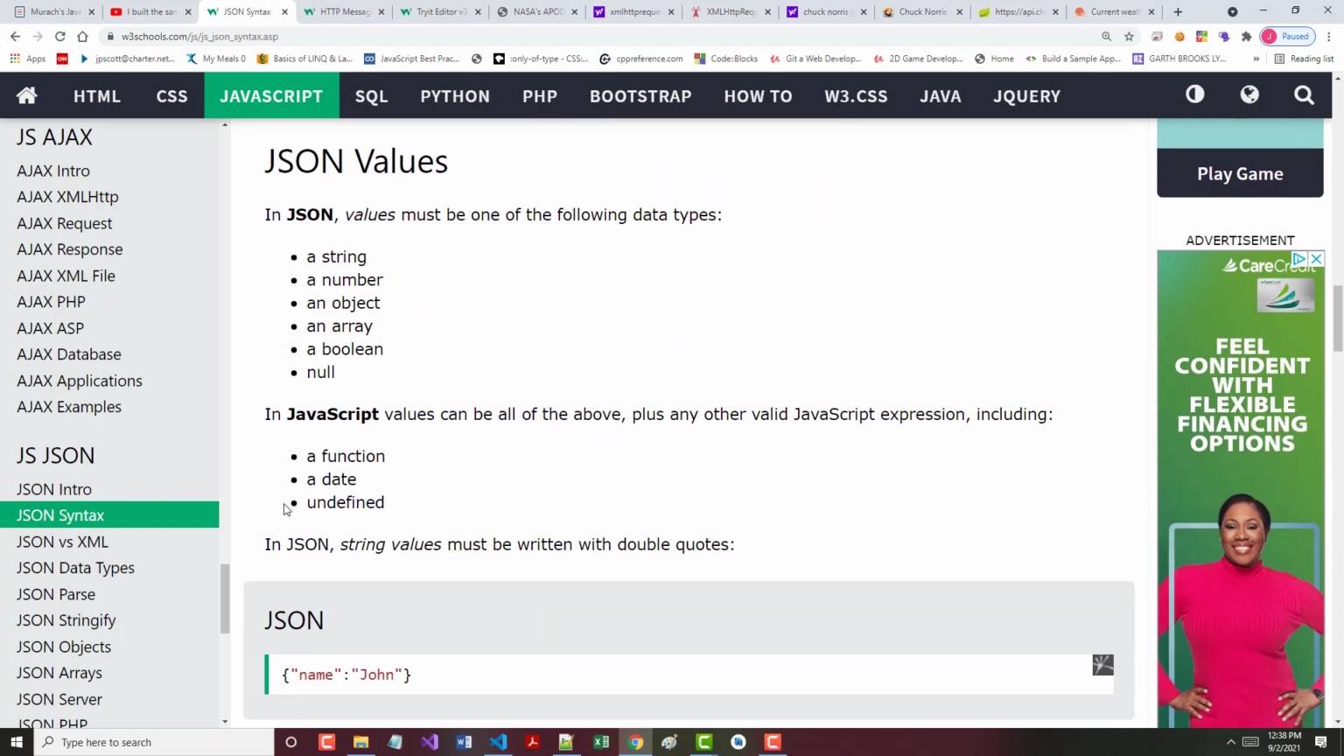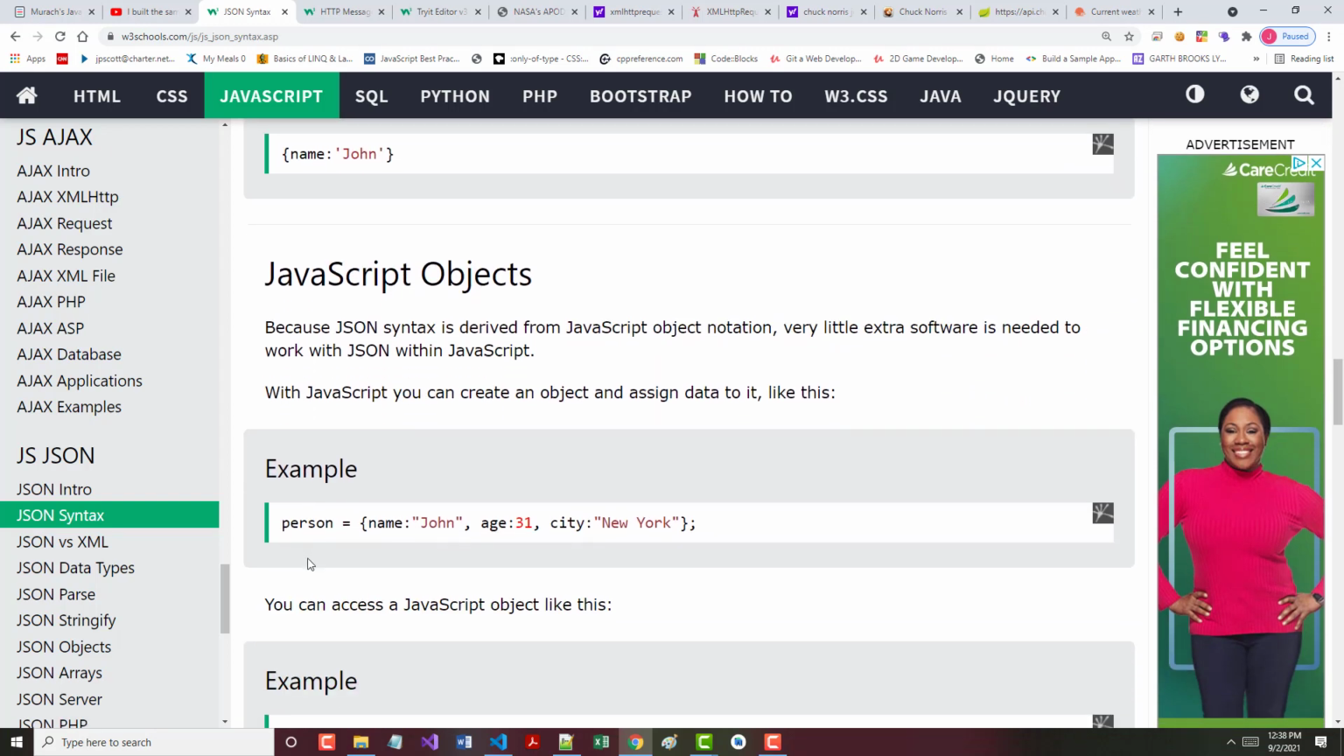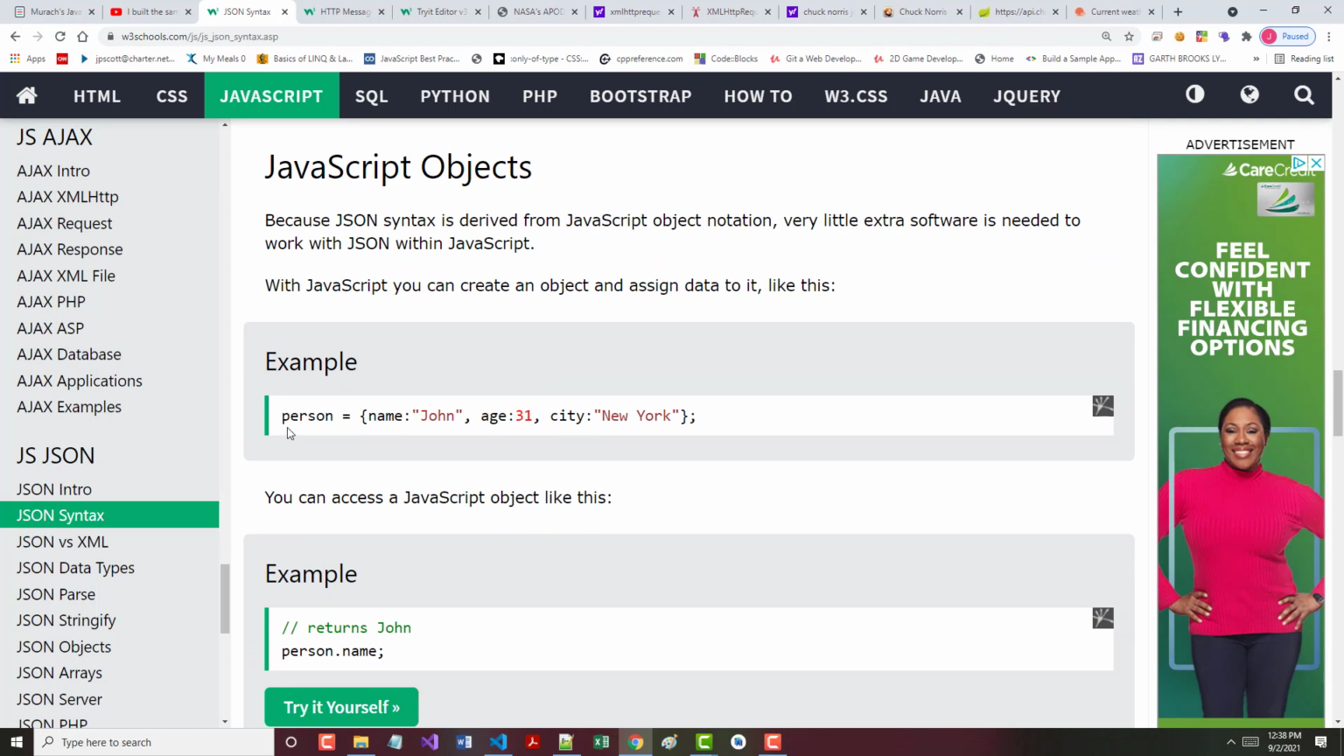JSON has very few data types. That's them right there. You can read them yourselves. As it says, values can be any of the above plus any other valid expression. So here would be an example of an object. That's an object with 3 different things in it. Now that's a JavaScript object. How do we know that? Because the keys are not in double quotes.